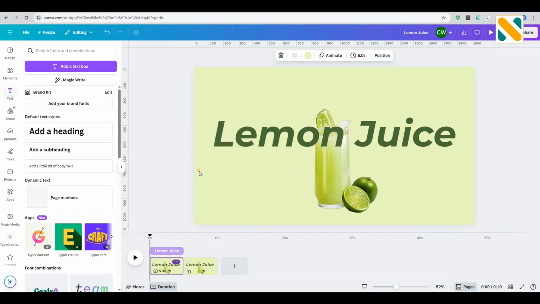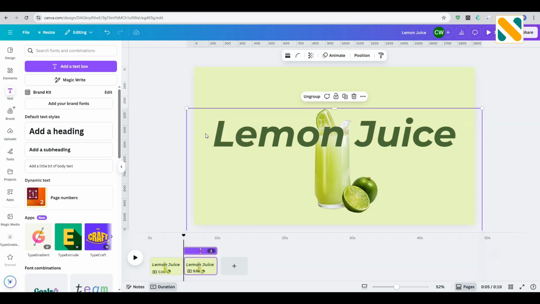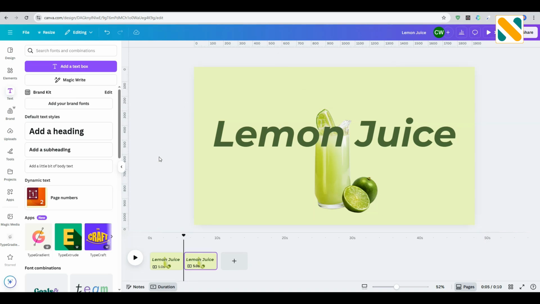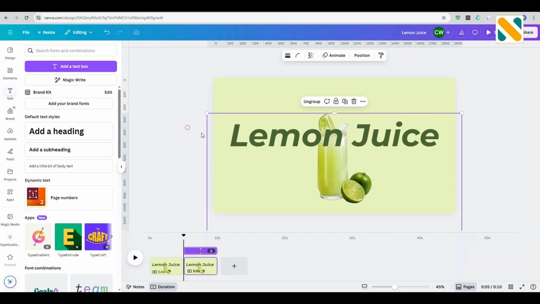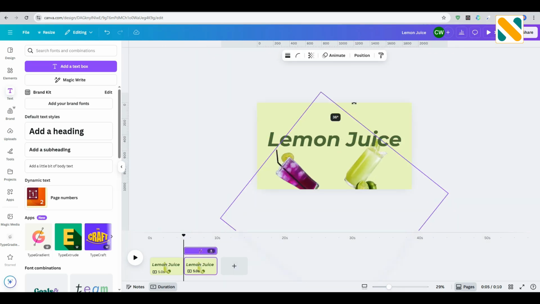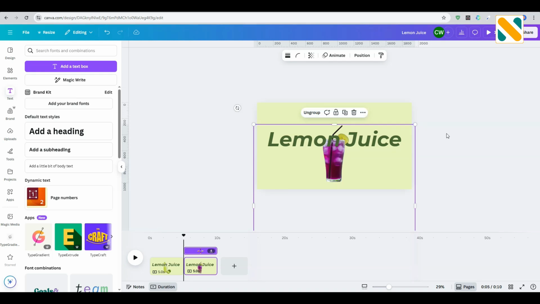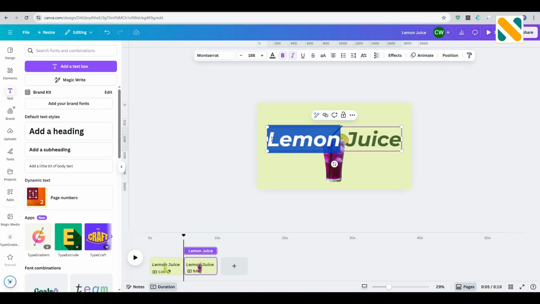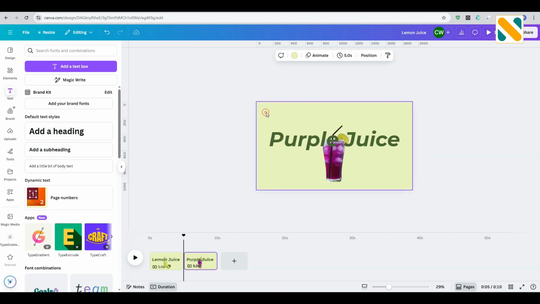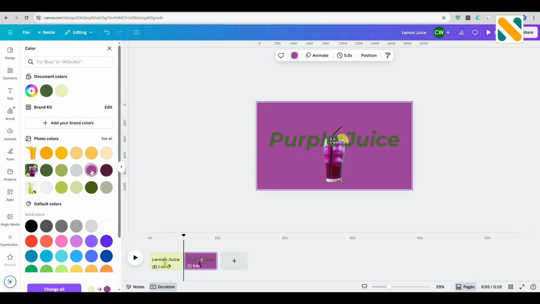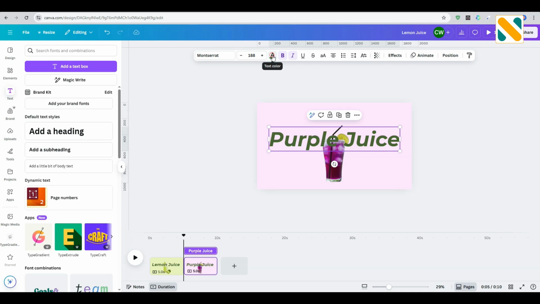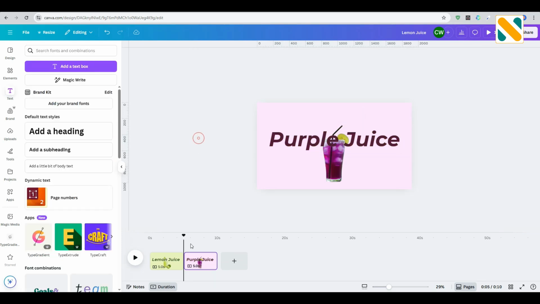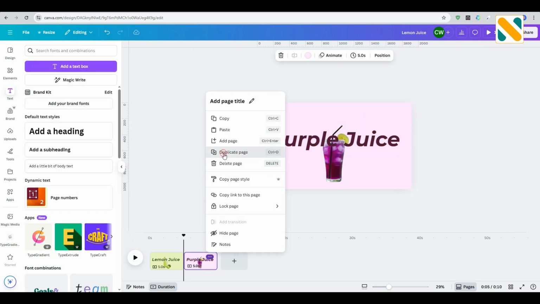Duplicate the page. Click on the product image. Rotate it to the next picture. Change the product name. Change the background color. Change the text color as well. Again, duplicate the page and do the same thing for the rest of the products.